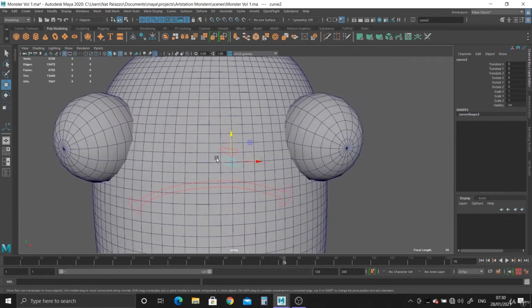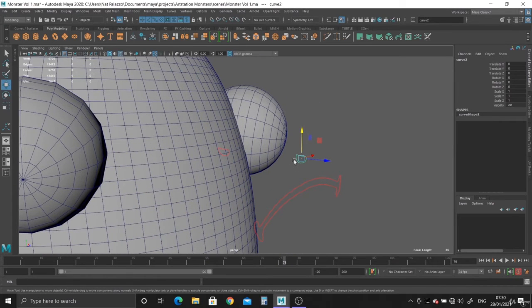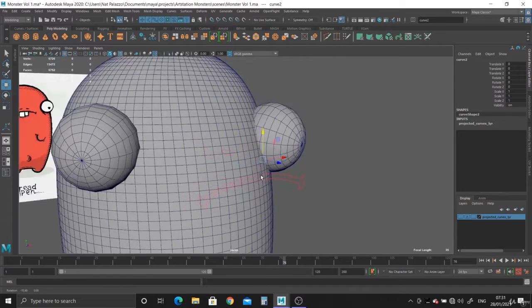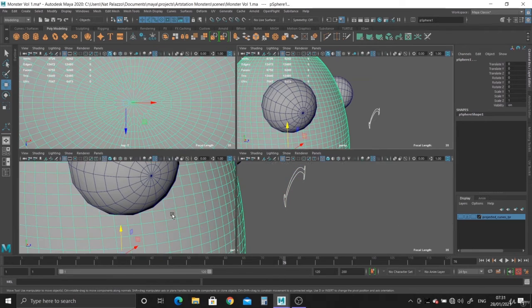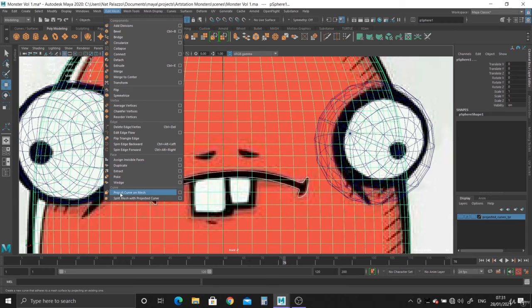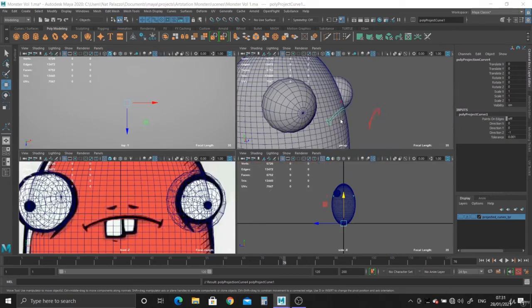Okay, so that's that done, and so we don't really need this anymore, but what I tend to do is instead of just throwing it away, I put it on a layer just in case I need to use it again. So boom, and I will call this projected curves layer. There we go. And so now we can do the mouth. So grab the mouth, grab the geometry, and we're in the front view, remember, and project curves on mesh. Boom. And there you go.